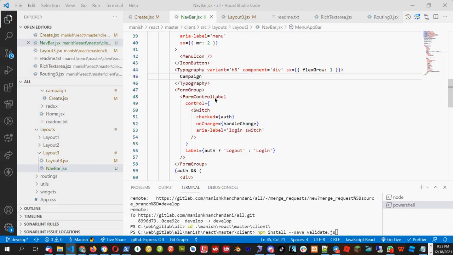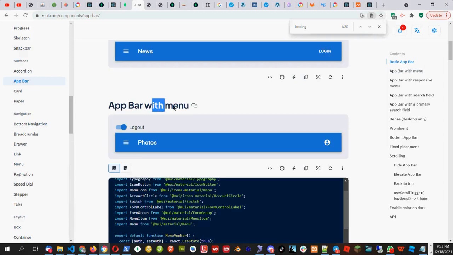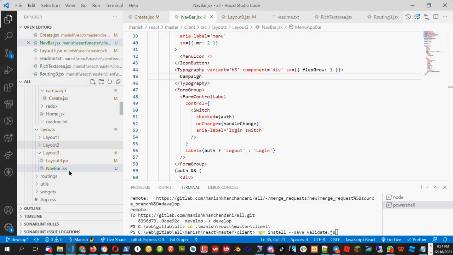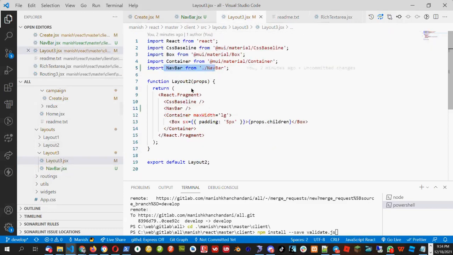Before I reduce this one, you do the same thing. What you have to do is go to Material UI app bar and get the app bar with menu. Just copy this whole code, put it inside layout 3 navbar, and inside layout 3, call this navbar. Put the navbar below the CSS baseline. Okay, so just do it in 2 minutes.